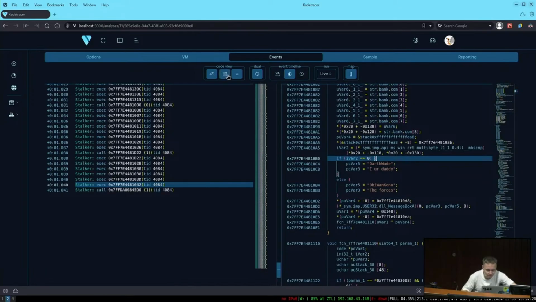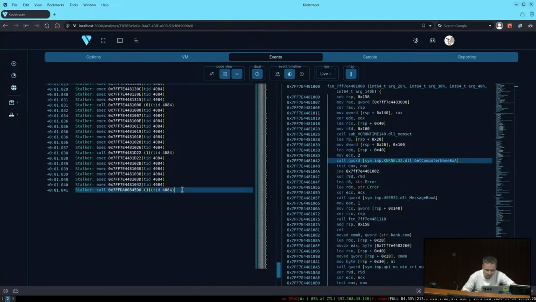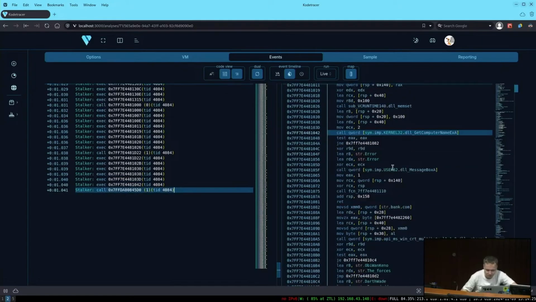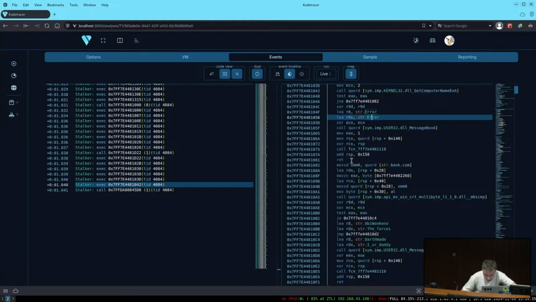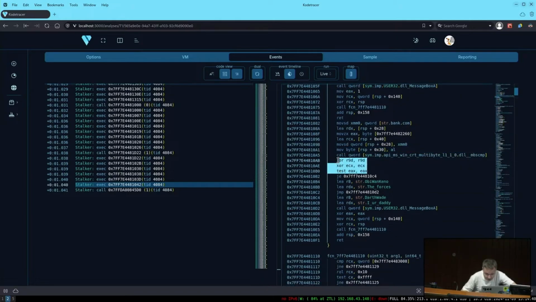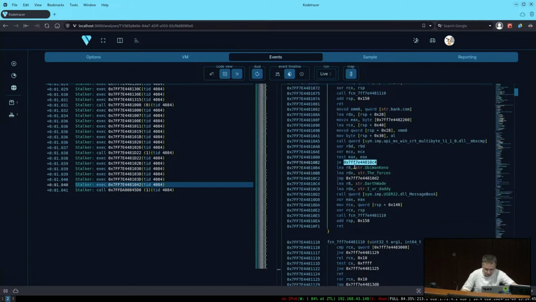So if you look at the assembly, it's a call to get computer name, and it's checking for errors. Then there is a string compare, and it's testing the result of the string compare here, and this is the if-else essentially.